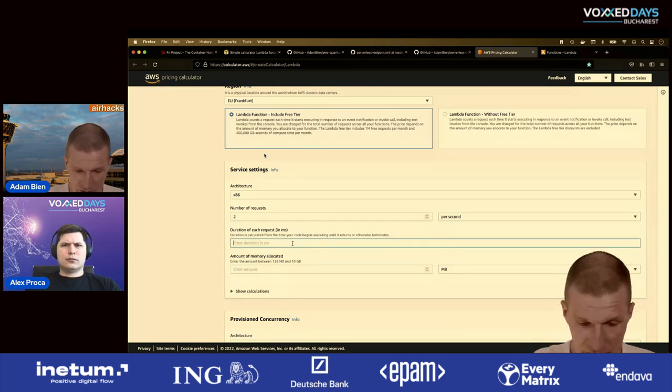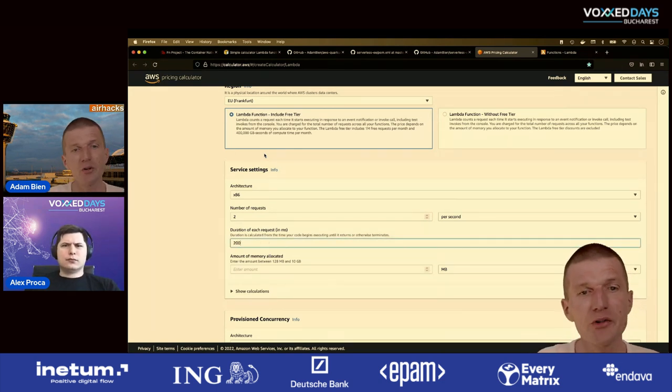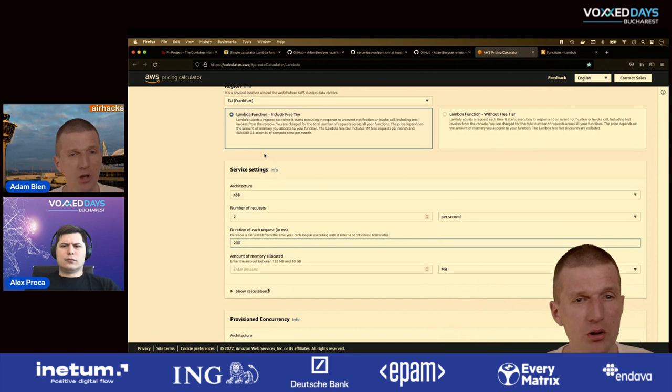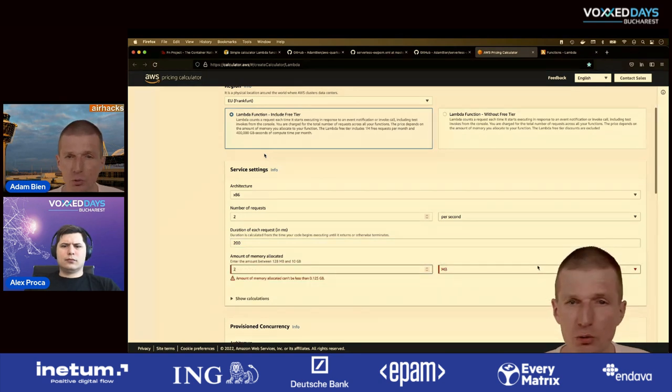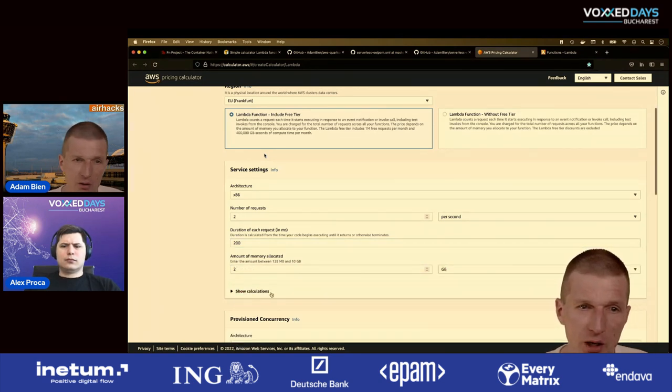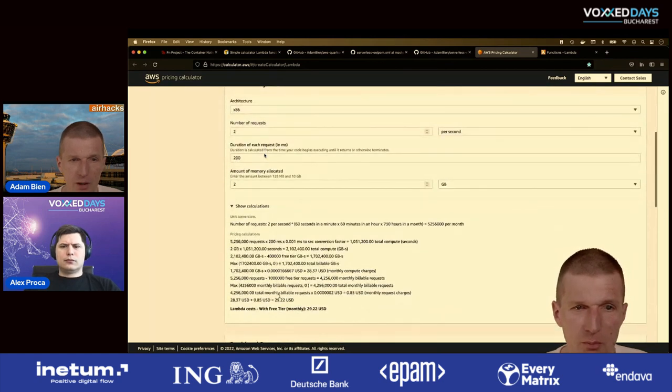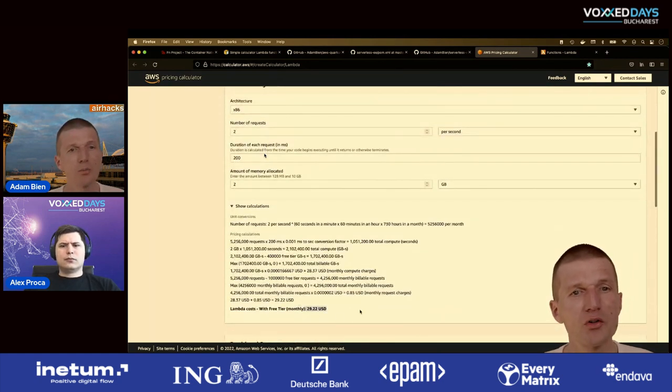And let's say 200 milliseconds per request on average. This is way too much, but if you hit a database, it is realistic. If you don't have a database, it's way too long. And I told you 2 gigs of RAM. So then this thing will cost you $30 a month, but this is the entire app, right?